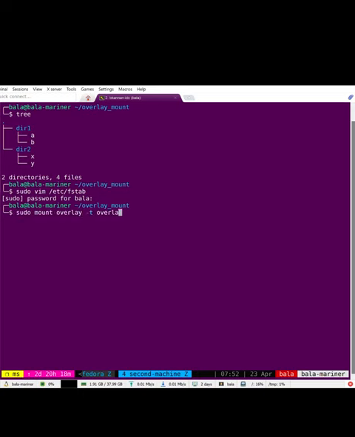Now we can do the overlay mount with the mount command. After the successful mount, you can see that dir2 has all four files.